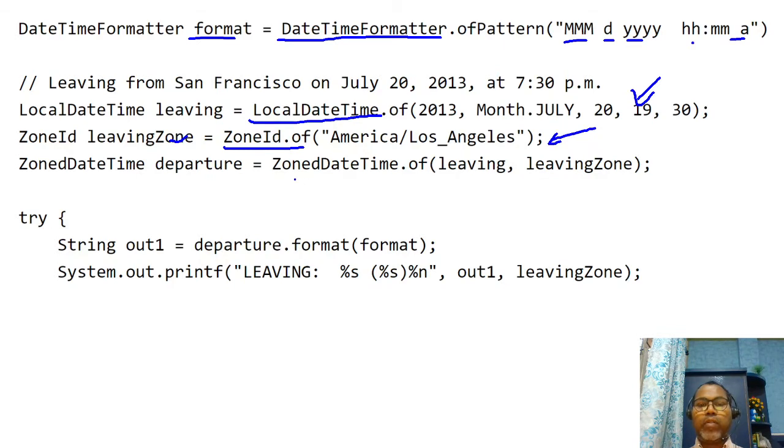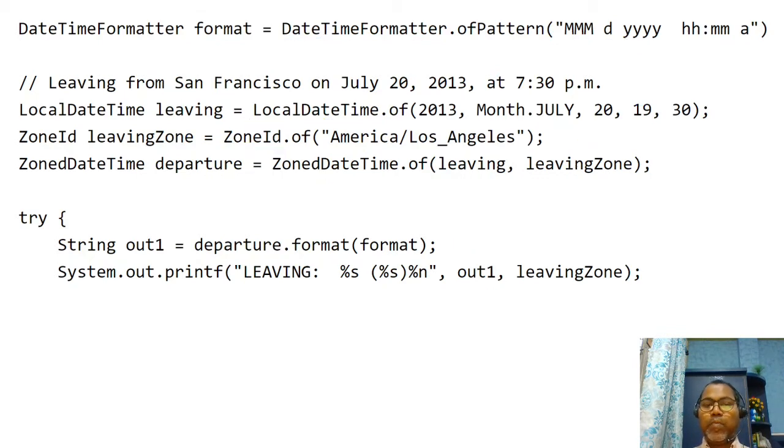And now you can create the ZonedDateTime with of, passing your local date and your zone id. So this is the constructor of ZonedDateTime, and you can just print with your formatter. You can get the output in this format. Similarly, as per your convenience, you can use this formatter. And here we specify the date the person departed, with this time zone.